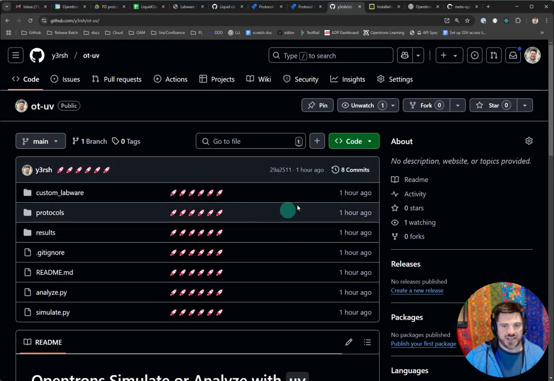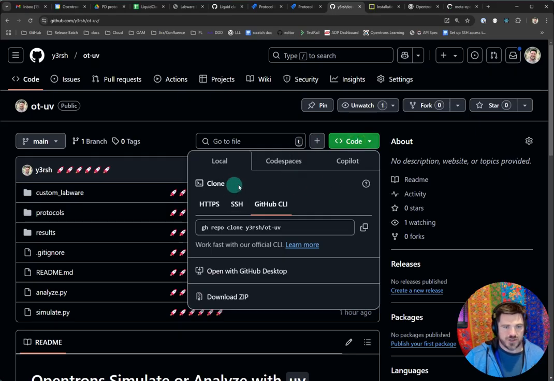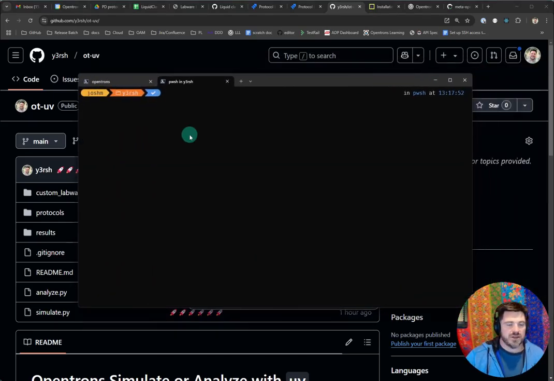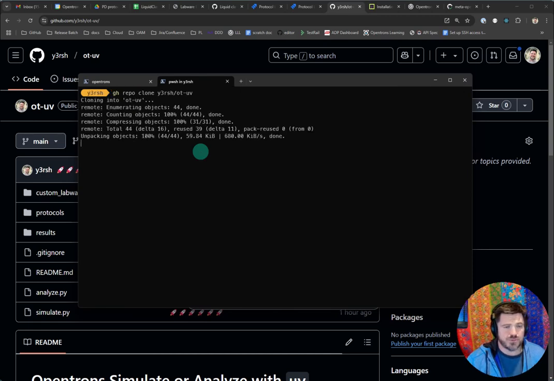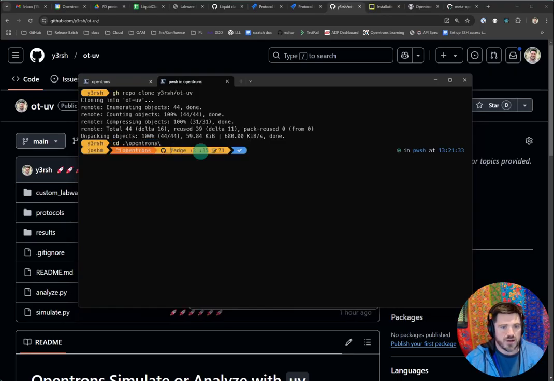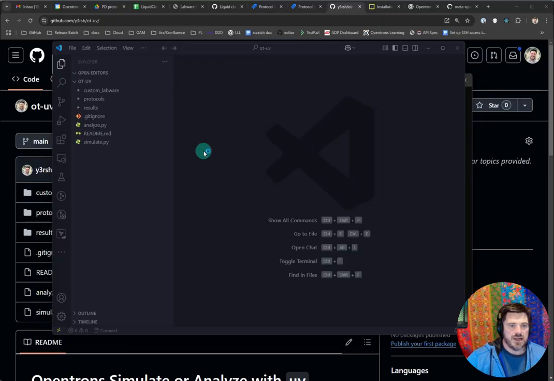This is how easy it is for you to work with this. You just go to this public repository, you go to the GitHub CLI, you copy it, you go into your terminal, and you clone the way that you prefer. And now that we're cloned, we'll open up our editor and we'll see this repository is cloned in here.